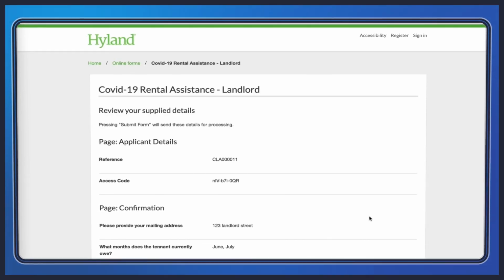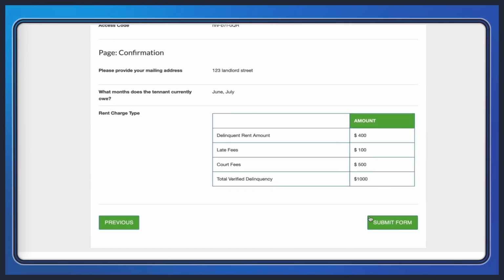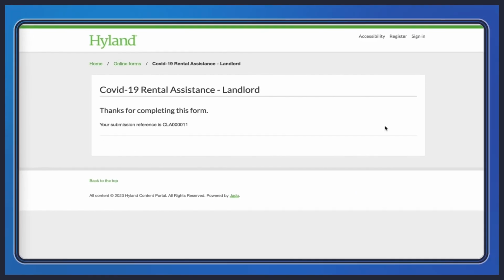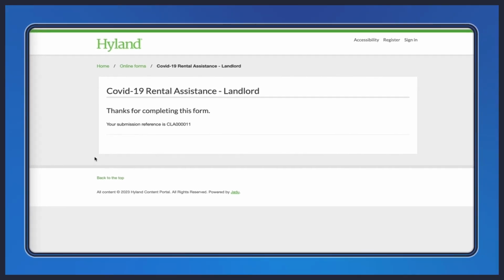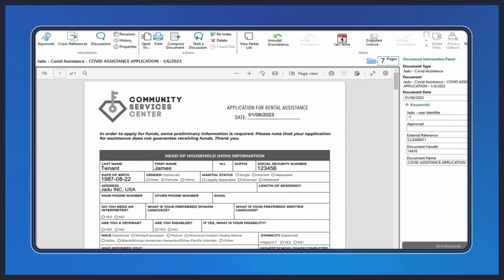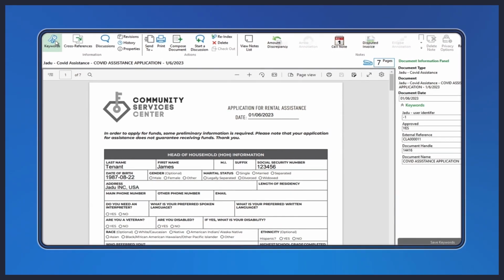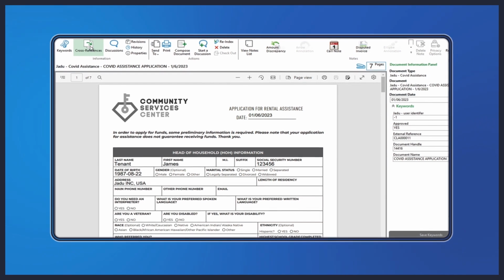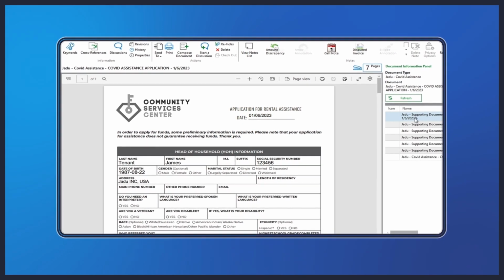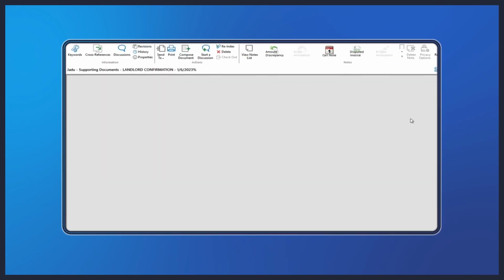and confirm the information is correct and submit the form. This will now generate a new PDF with all of the answers and add it as a supporting document to the existing submission. It will also update the original document keyword to be marked active, ready for workflow in OnBase.